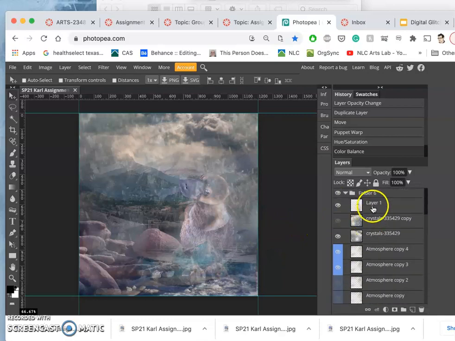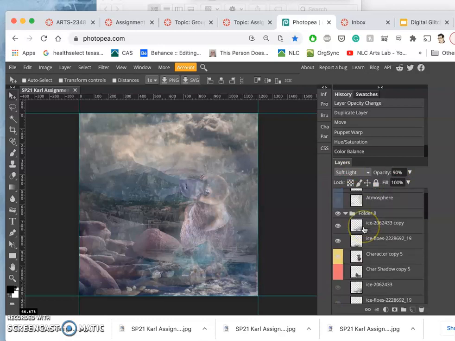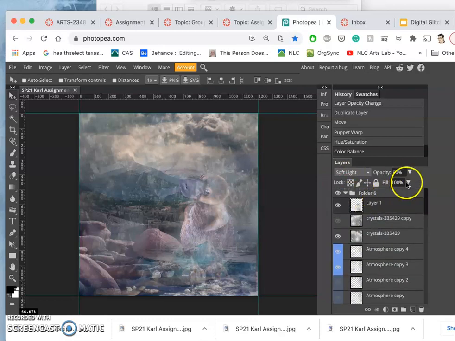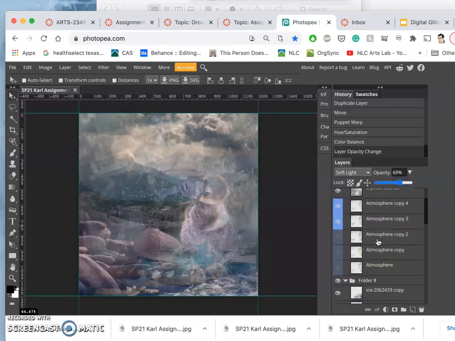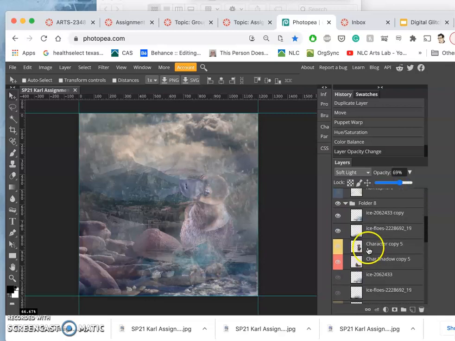And I'm actually going to lessen the atmosphere. Well, I'm not there yet. But I think I will lessen the atmosphere on top of my character, just because he's starting to get a little lost in it. But I am going to start building more ice.